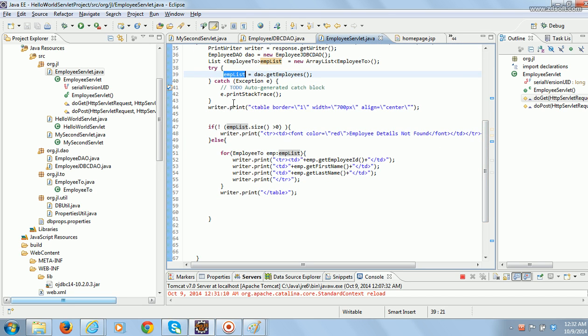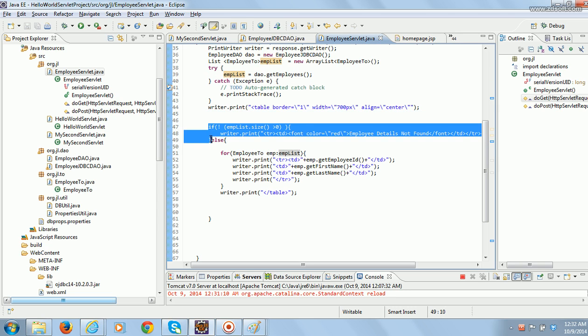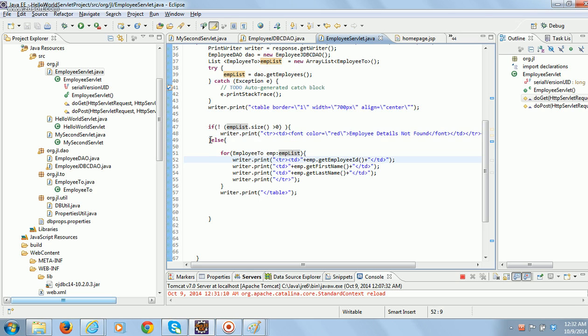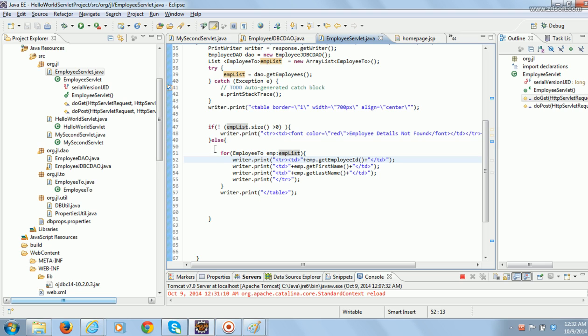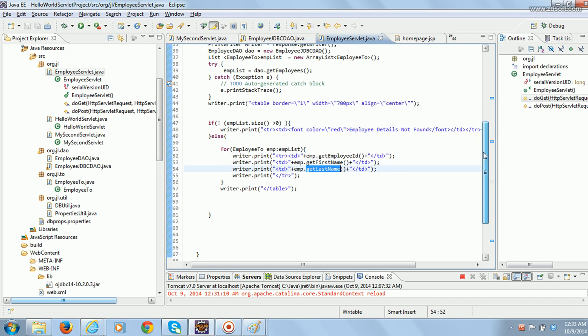And I am generating an HTML response. I check the size. If the size is 0, I will say that employee details not found. If there is more than or equal to one employee, then I will create a tr tag. Means for every employee record we have to generate one tr tag. That means one row, 3 cells, where td means cell. So I have to append to the td tags the values employee ID, first name, last name.